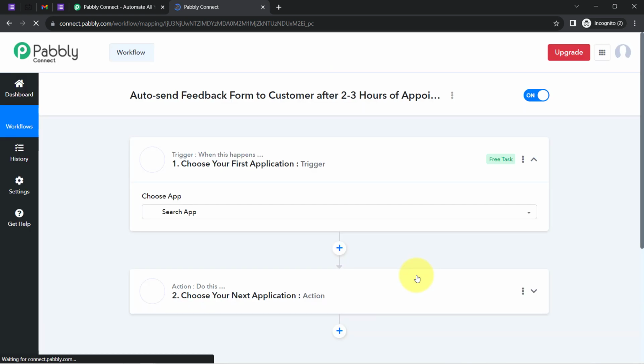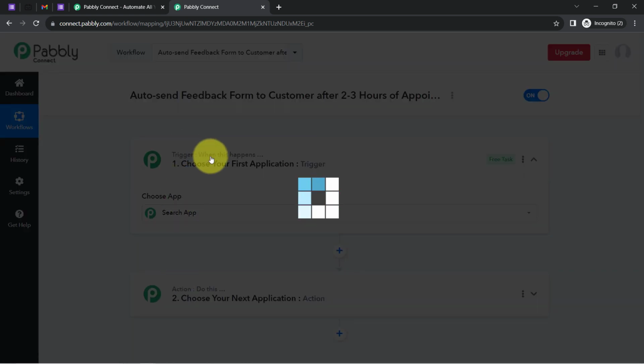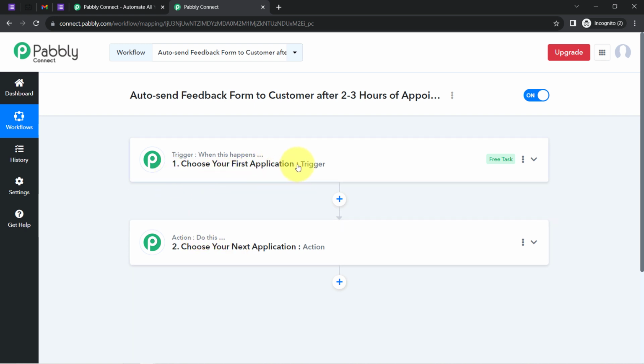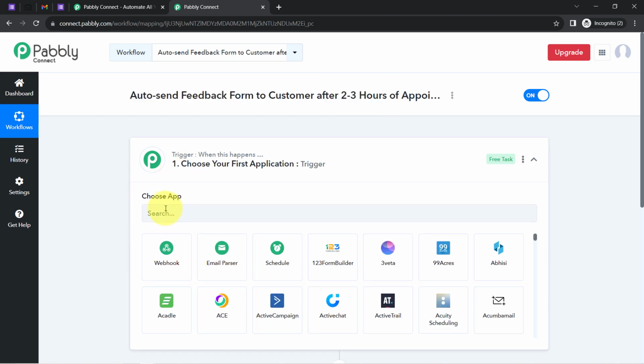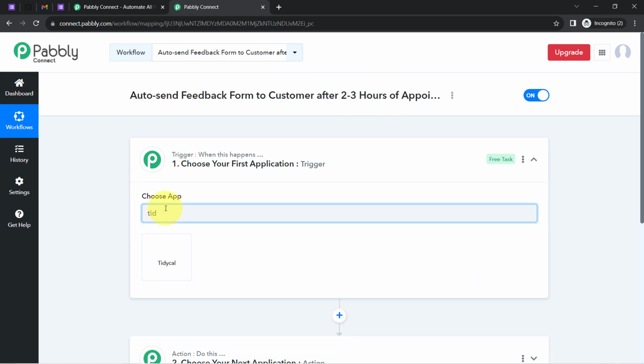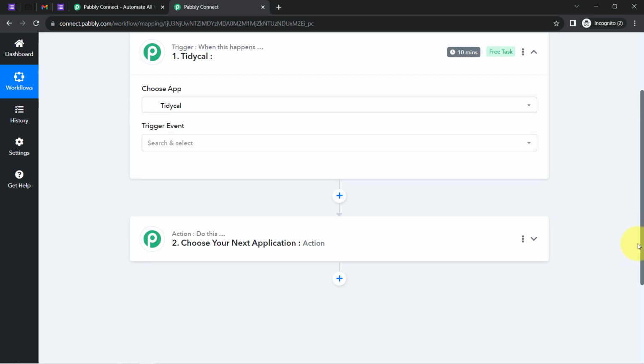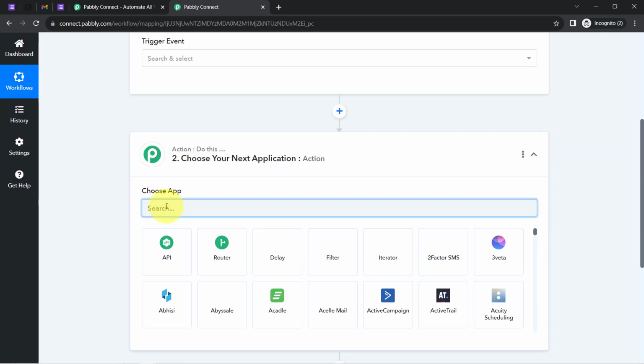So these boxes are actually called trigger and action, and here the trigger means when this happens, and action means do this. So whenever something happens in your first application, then automatically do this in your next application. So in this way, you need to always choose your applications in this trigger and action window in which you are building an automation. Okay, so according to our use case, I want that whenever any new booking is completed in this TidyCal software, then automatically send a feedback form via the Gmail application. Okay, so that is why as an action application I'll go with the same, that is Gmail.